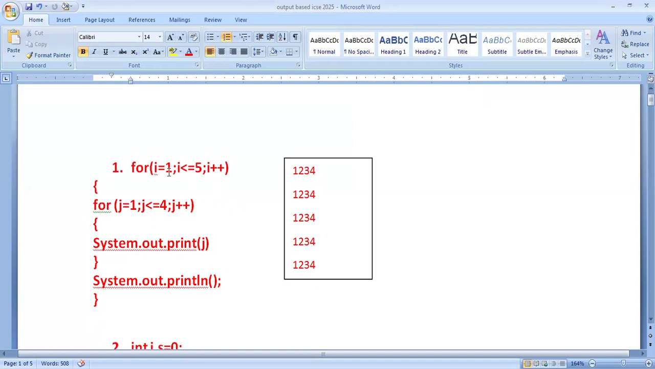You see here the outer loop goes from 1 to 5 and the inner loop goes from 1 to 4. When I was 1, the inner loop began from 1 and went till 4: 1, 2, 3, 4. Again, when I became 2, it began from 1 till 4. I is 3, 1 to 4. I is 4, 1 to 4. I is 5, 1 to 4. So the inner loop prints 1 to 4 and then it moves down. Again 1 to 4, again moves down. So this will be the output of the first question. I hope this is okay.